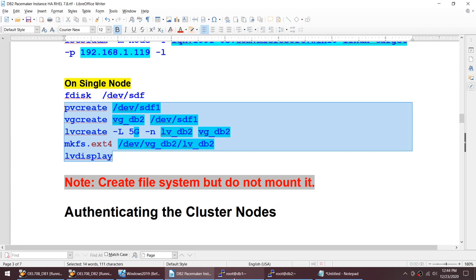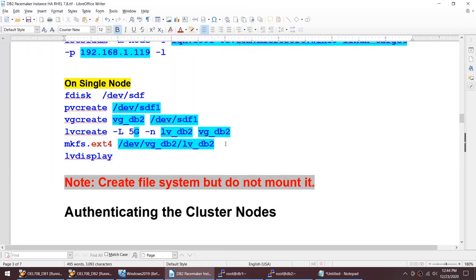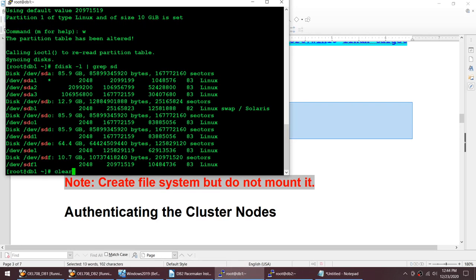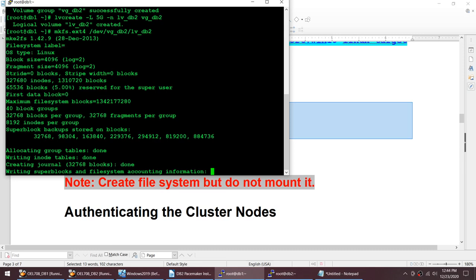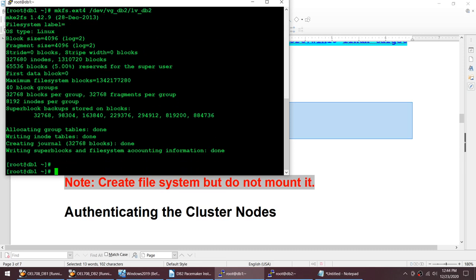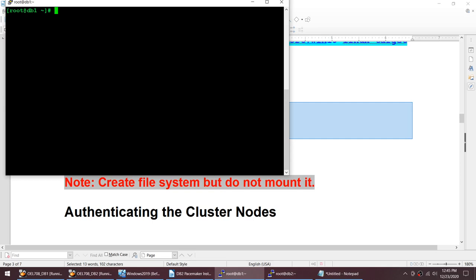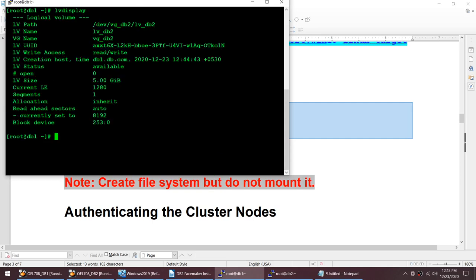Okay, the first one is already done. So let's do all of this together. Okay, let's do the fourth command together so that we can see that physical volume created successfully, volume group created successfully, logical volume created successfully, and finally I'm going to format that file system as ext4, and that's happening right now. And once that is done, now if I say lvdisplay, you can see that I got a 5 GB LVM. Take a note of this.